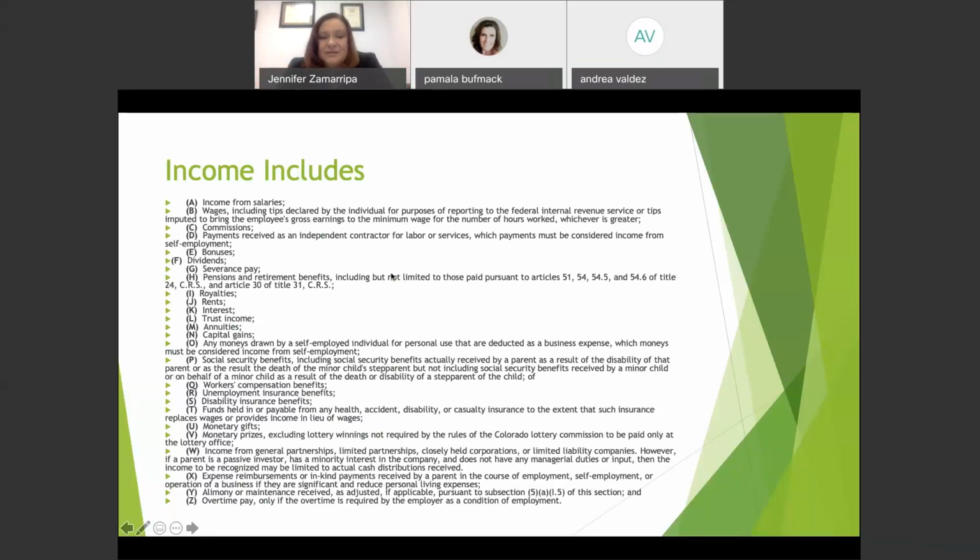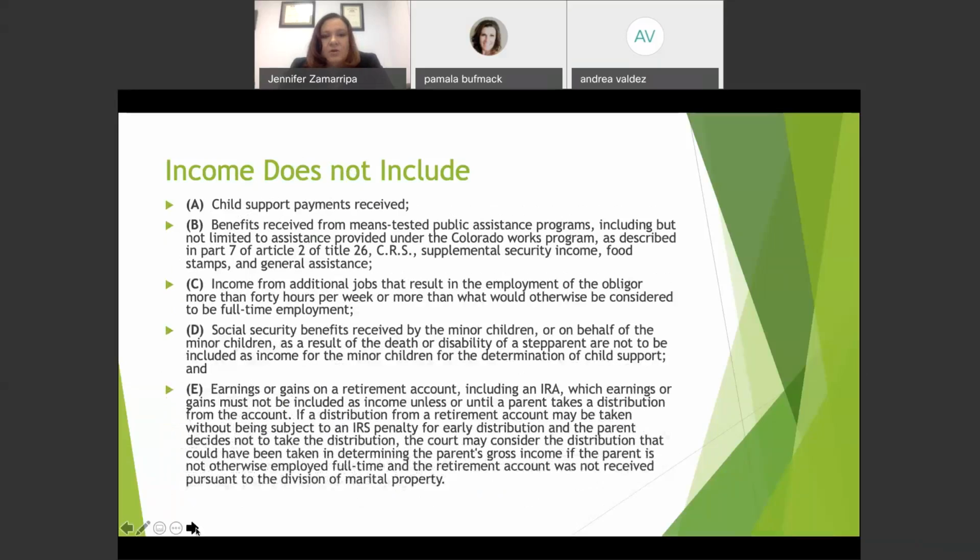Lots of things are included in income, and some things are not. Overtime that is not mandatory by your job is not included in income. Additional jobs. So if you go out and get a second job at a retail store, that additional income is not included as income for child support purposes for anything that's over your original 40 hours a week at your primary job. The court can't consider Social Security benefits received by the minor children or on behalf of the minor children, and earnings or gains on a retirement account or IRA. Those types of things are not income.